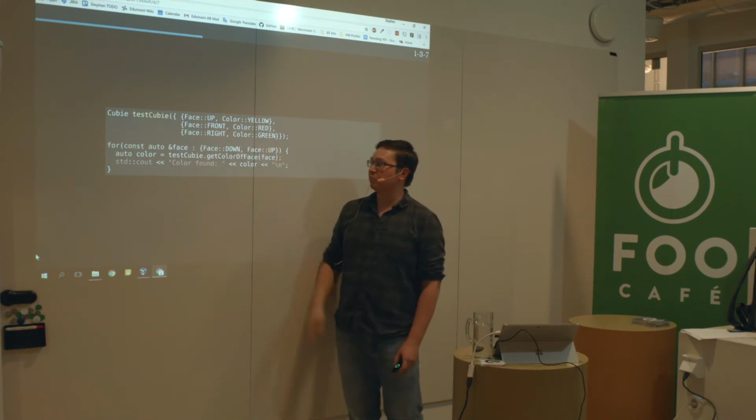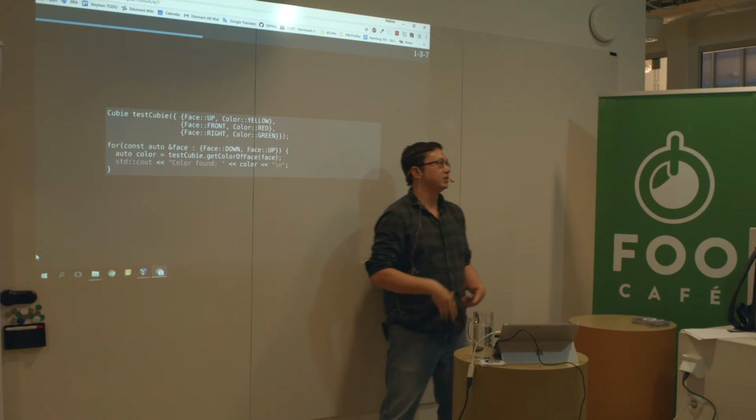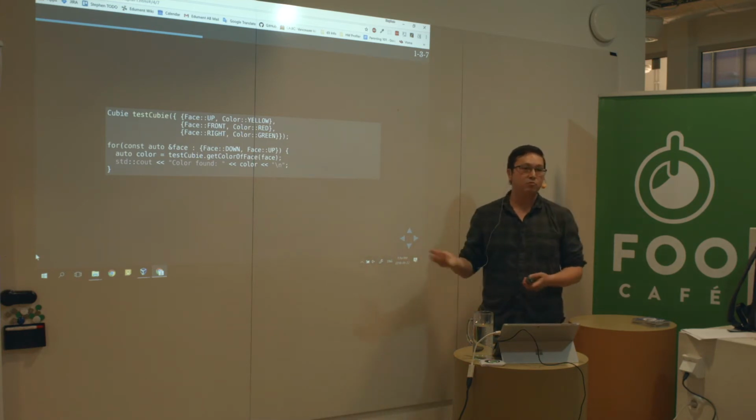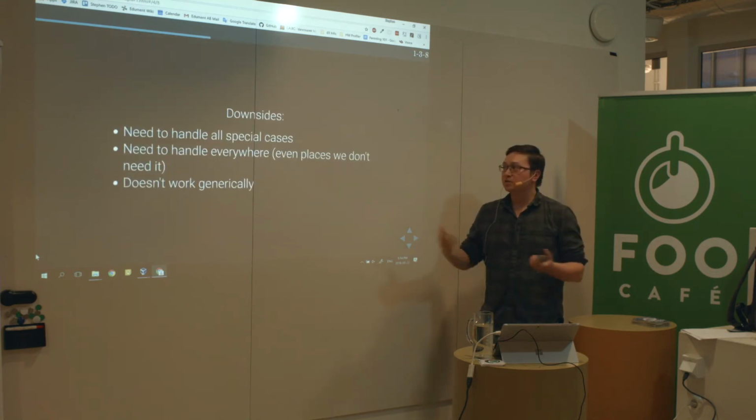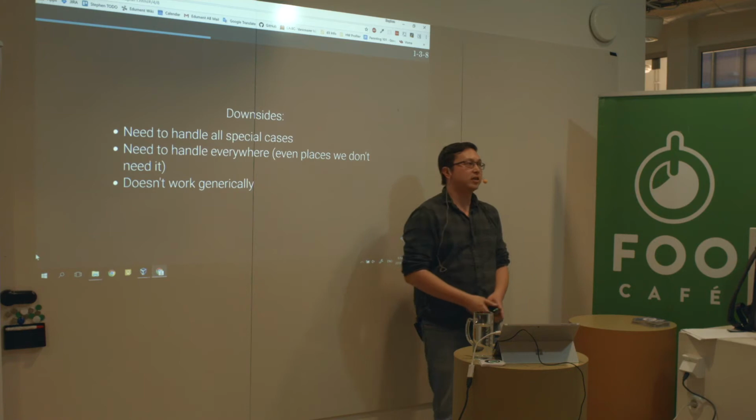And of course, down won't be found, so here it will print out that it did not find that one through the enum value, right? Any questions about this? So as I've said, we have some downsides. We need to handle the special cases.